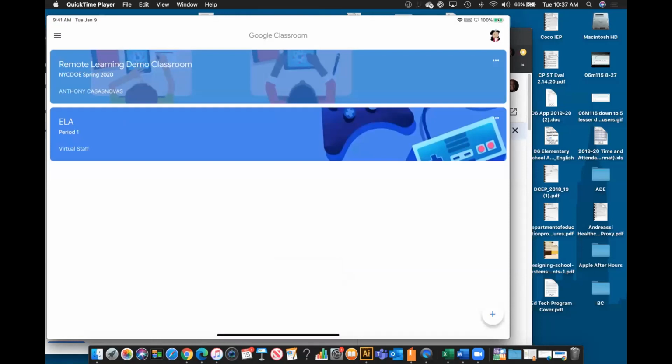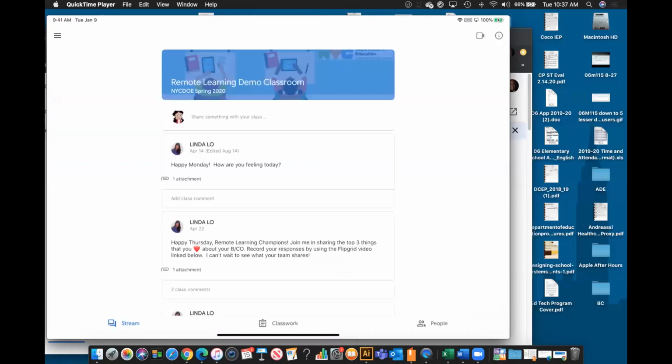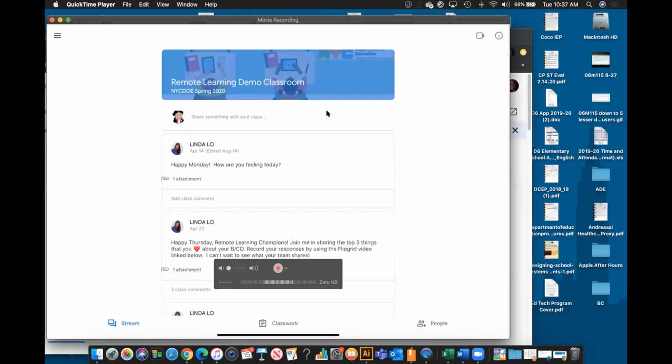For each one of these, remote learning or ELA, there are different class codes that the teacher should be providing for your student. So I'm gonna go to the first one because I wanna go over the main layout. And again, this is the student view. This is the view that the student is seeing, not the teacher. If you look at the bottom here, it's broken up into 3 different tabs that the student can view.